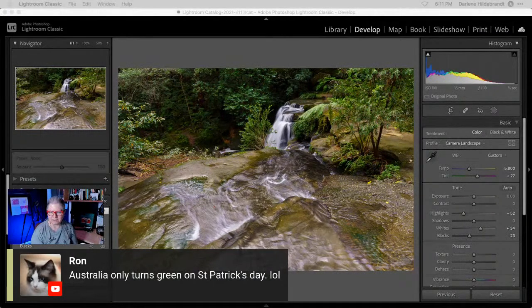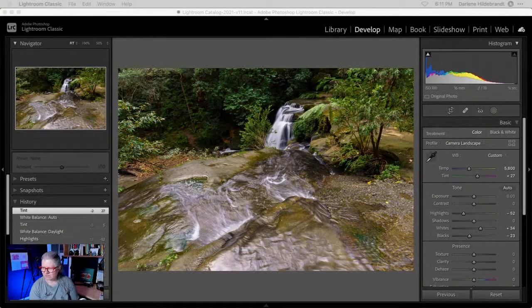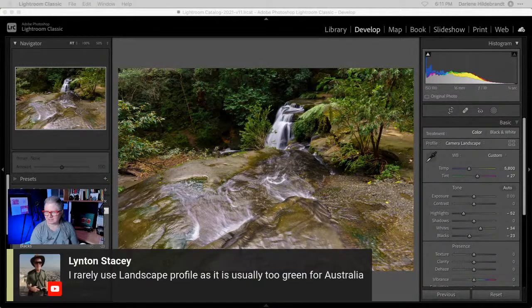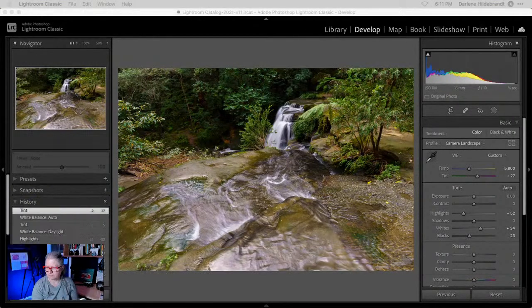Australia turns green on St. Patrick's Day. Yeah, it's pretty brown, right? It's pretty gray. Only use the landscape profile, it's usually too green. So if it is too green, you can dial that down a little bit with the HSL panel as well. Okay, all right, let's see.